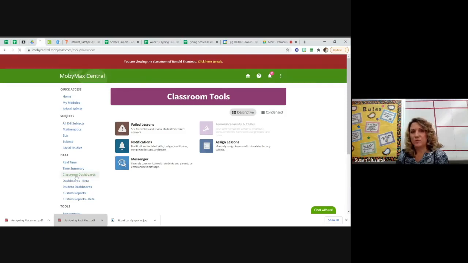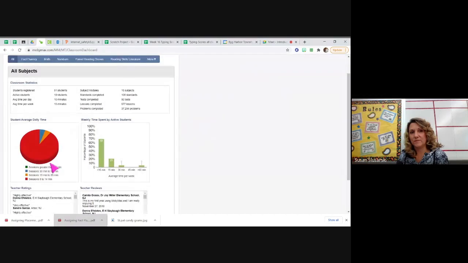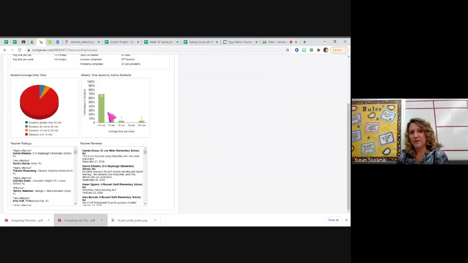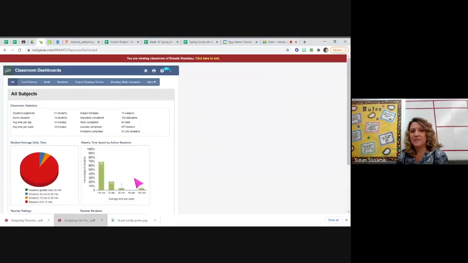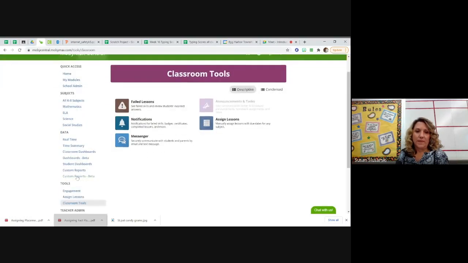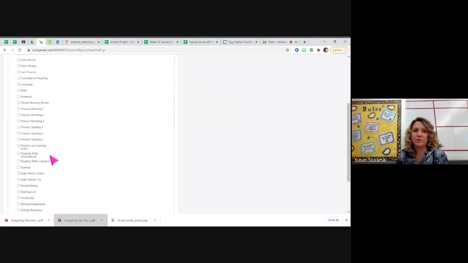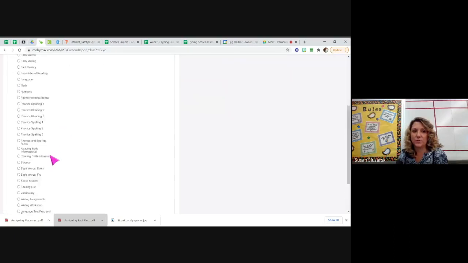The classroom dashboard was the same. This gives you your graphs of how everybody's doing, and this used to be in the front when you signed on. That's what you would see right away when you signed on. And then down here is your custom reports. So you can go in, and if you want to change the month to February, you can get a report for February and see how your students were doing.